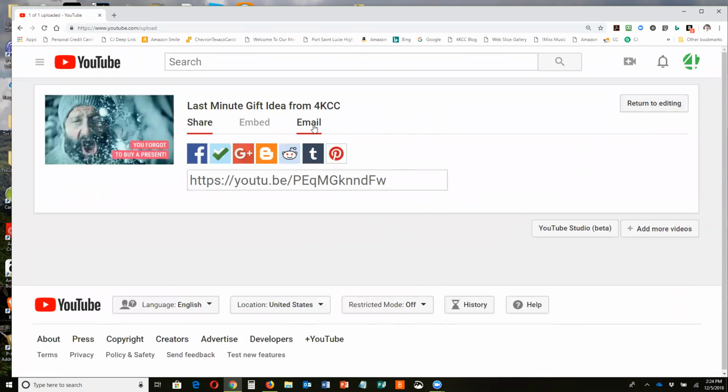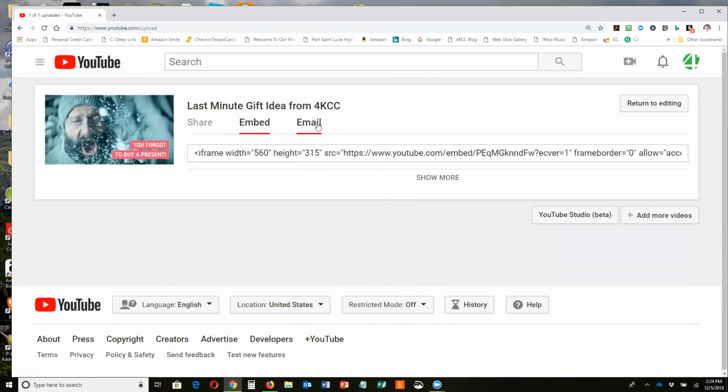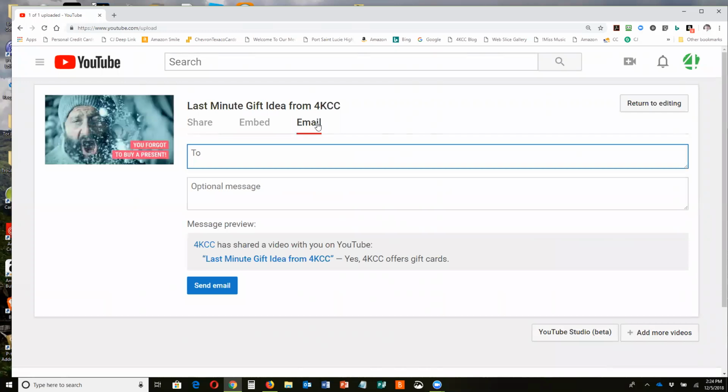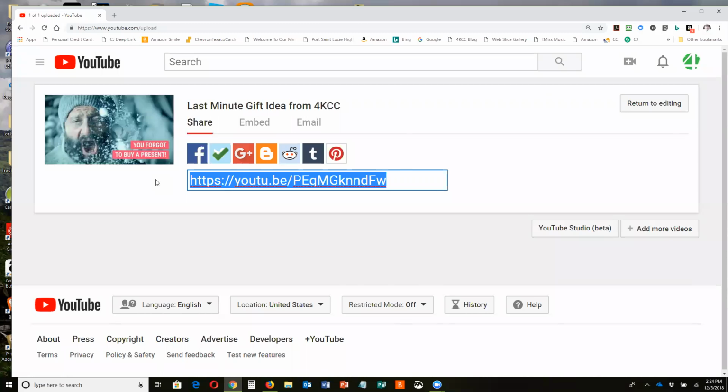Okay, so what does that mean to embed? That means if I have a web page and I want to embed it, put it on that web page, I can do that. And when I click on that, as you can see, that text looks way different than just a regular share. And even the email, you can see I could email right from here and say who it's to. I could send a message and it will send the link to it. Most of the time what I do is I click share, I highlight this, I copy it, and then I put it where I want it. So that's how I do that. Now I could return to editing if I wanted to.